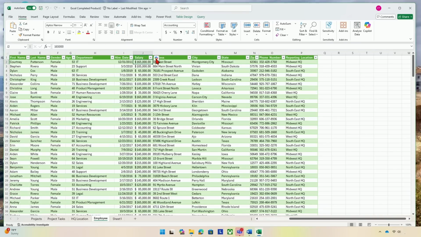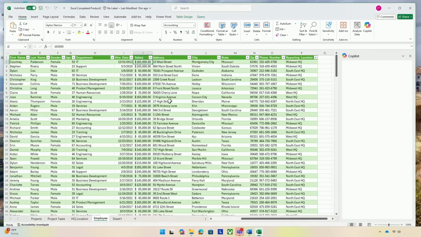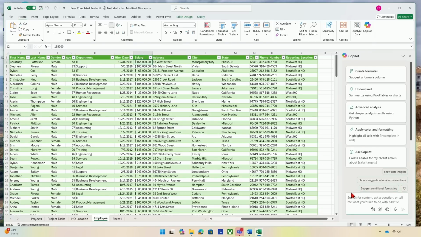So I'm going to go ahead and click on the Copilot button. And then I'm going to click on the Ask Copilot button right here. And it's going to open up the Copilot pane. I can ask a question, I can ask my business question, and I can be as specific as give me a function to help me solve my problem.